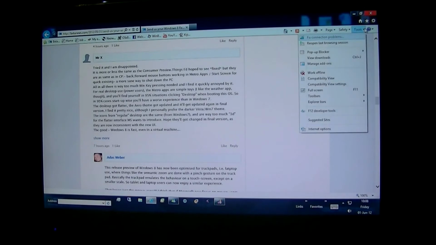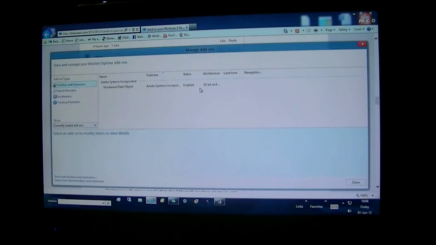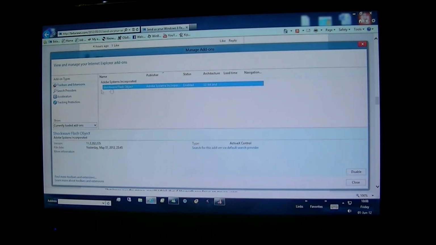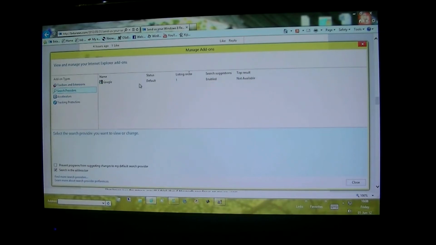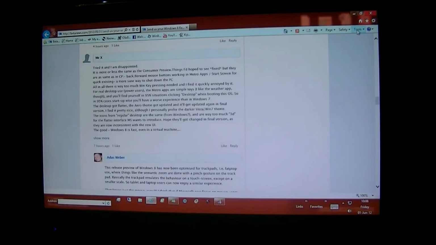Another thing to do is go to Manage Add-ons. Go to Search Providers. I like to use Google. You can click down here to find more search providers. I only use Google. Go back to Tools.